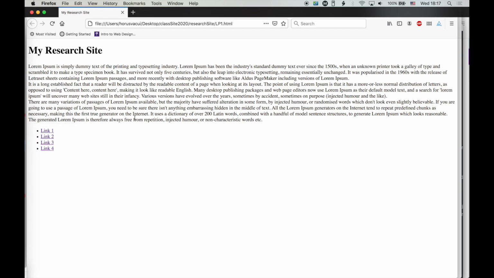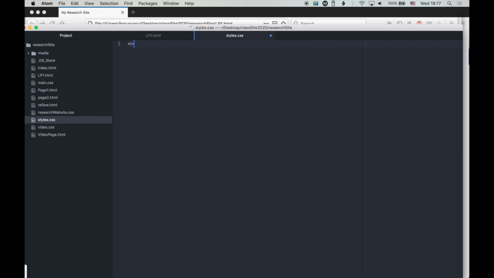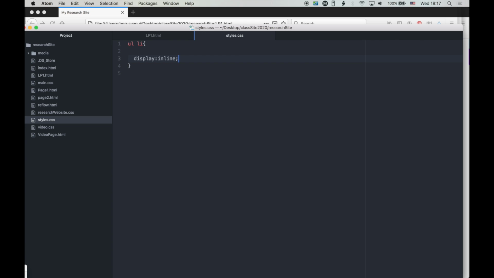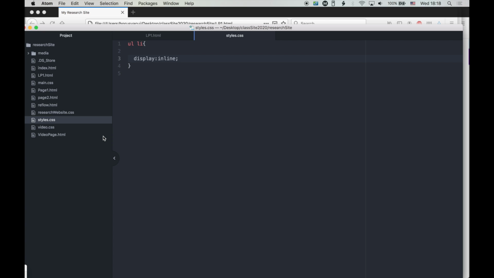Huzzah! Our content is up. Okay, so in styles.css, the first thing we want to do is fix that footer links display. So ul li display inline. UL is the unordered list. So we're saying look at the unordered list, and then look at all the links individually. So there we go. They're all inline.